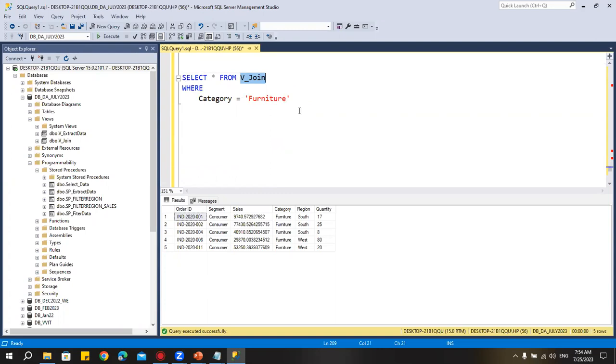Okay, Swati, I think you understood. What's the major difference between procedure and views? The intention of these queries is almost the same, right?